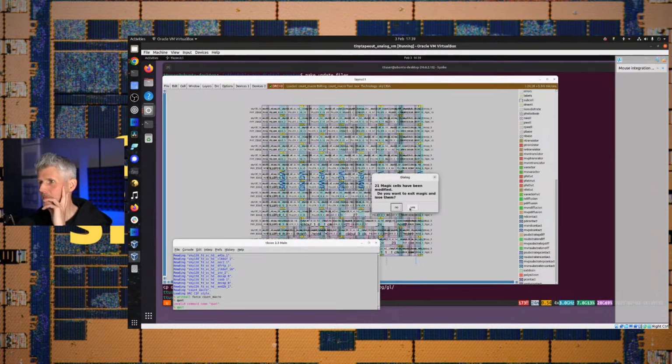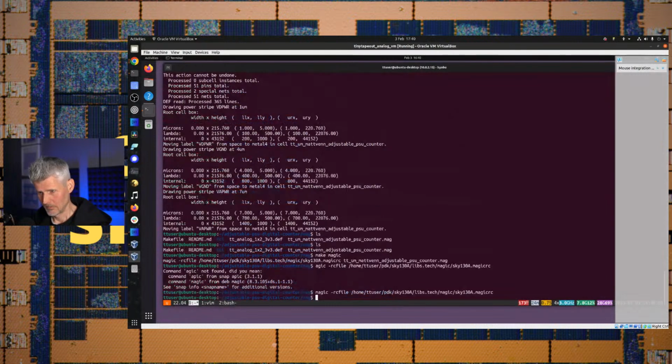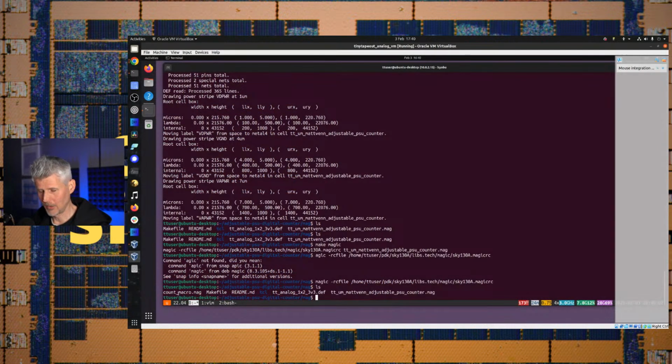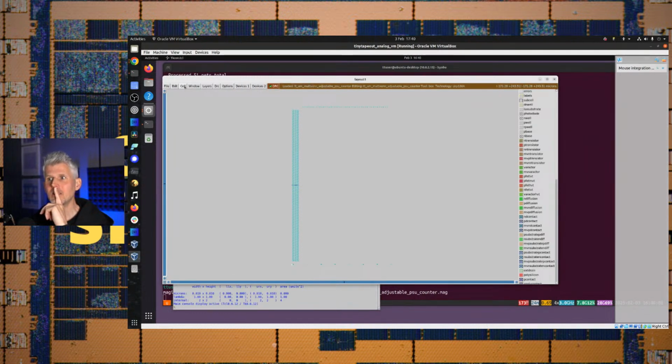Quit. Yes, I want to exit. So now I should have, oops, here I've got count macro.mag. So now I can do make magic, and then should be able to place an instance of the macro. There we go.